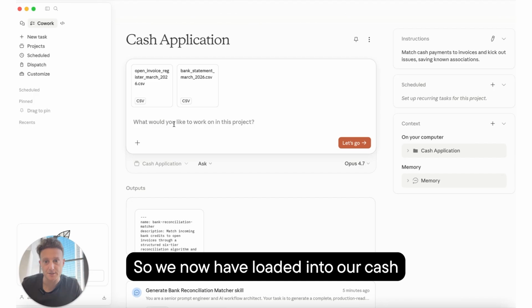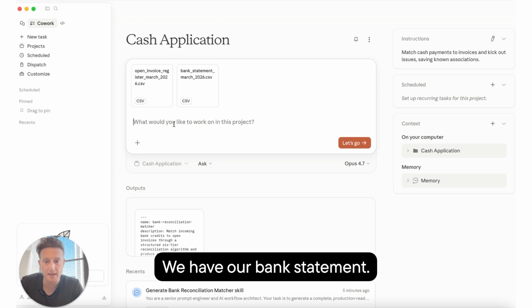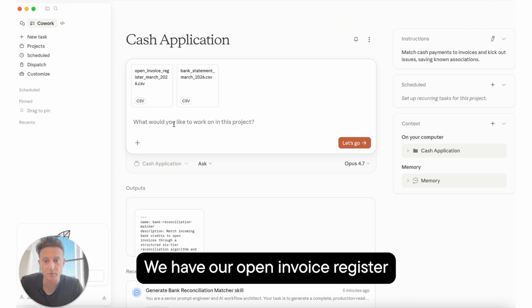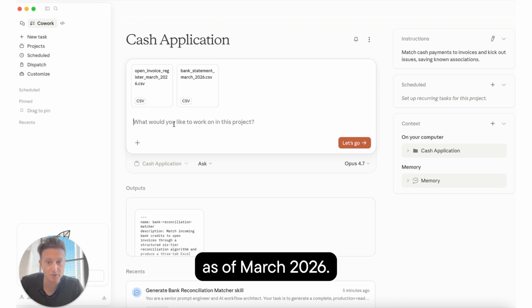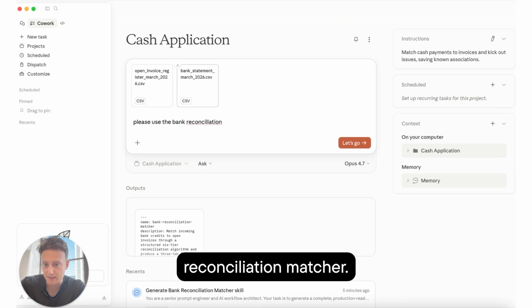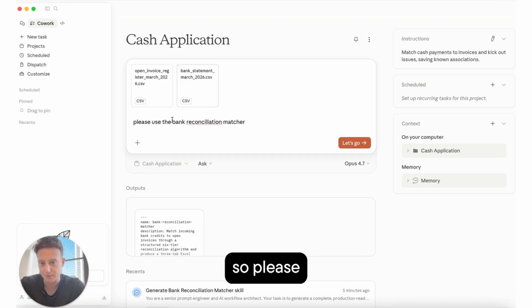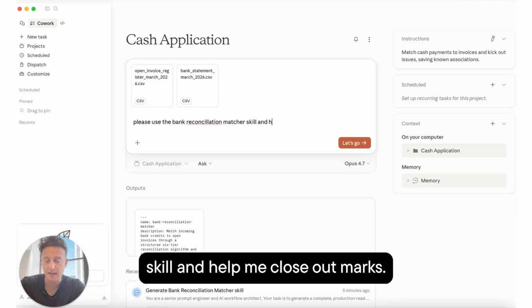Okay, very exciting. So we now have loaded into our cash application project our bank statement. We have our open invoice register as of March 2026. We have our bank statement as of March 2026. And we are going to say, please use the bank reconciliation matcher. By the way, spelling amazingly doesn't matter. So please use the bank reconciliation matcher skill and help me close out March.